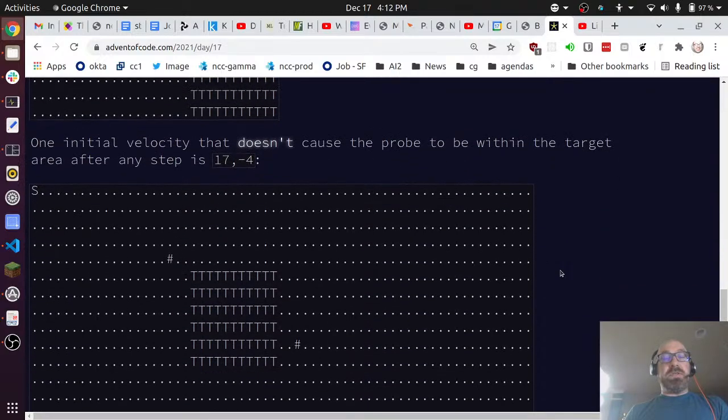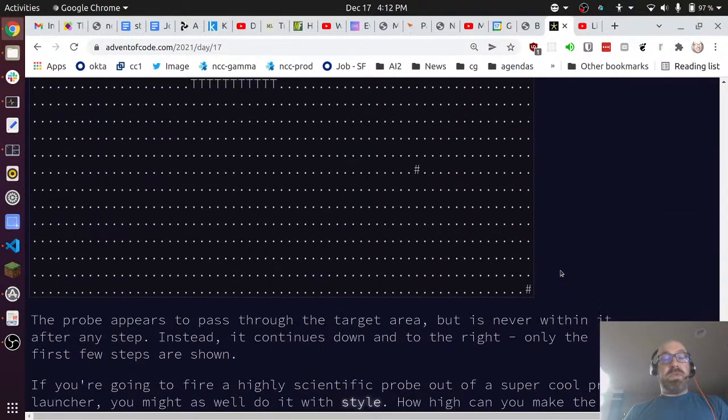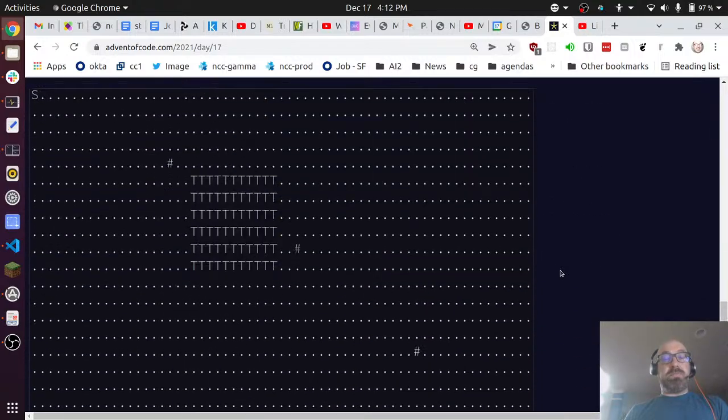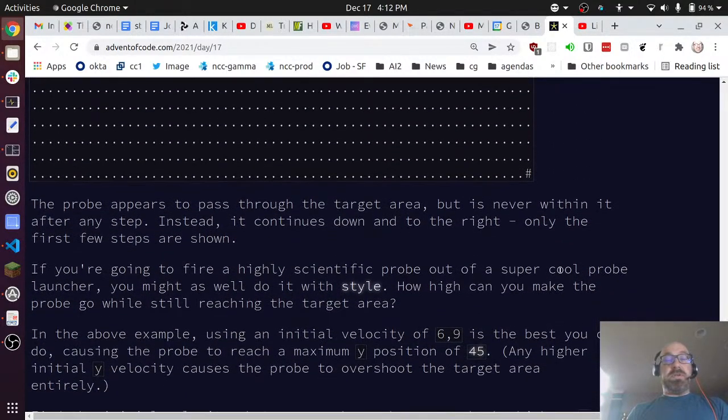One initial velocity that doesn't work is 17,-4, but it's never within the target area after any step. If you're going to fire as high, you might as well do it with style.